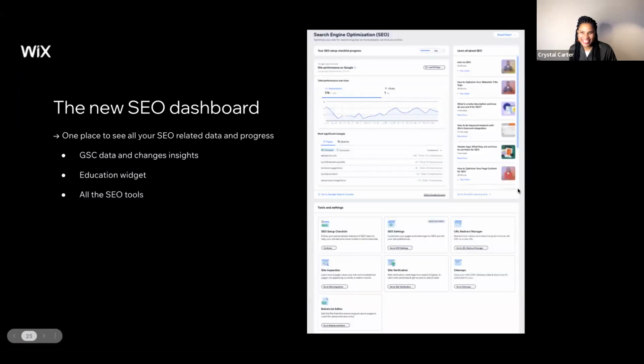So our beautiful new SEO dashboard, which will be released pretty soon. Up until now, we used to have the SEO tools, which you all know. And now instead of this, we will have the new SEO dashboard. The tools will still be there. You see them at the bottom of the screenshot. The tools will be there as you know them, but you will have a lot more.